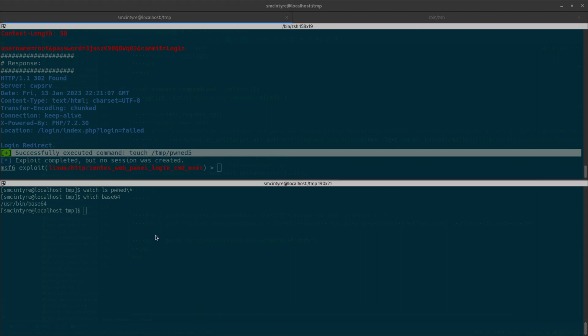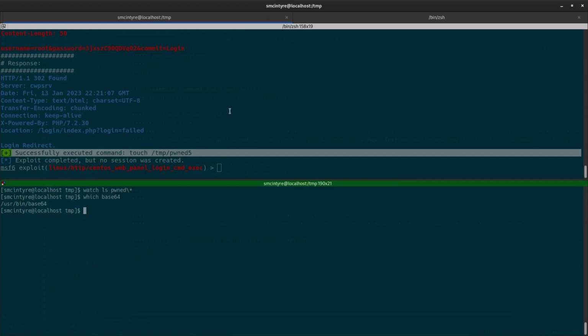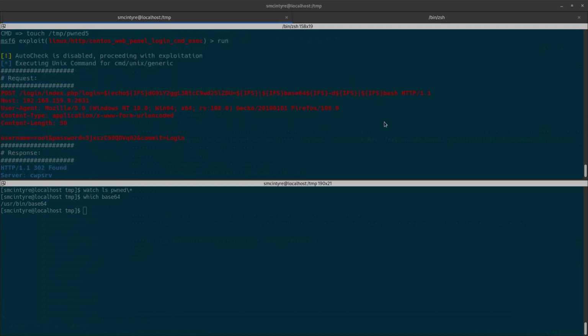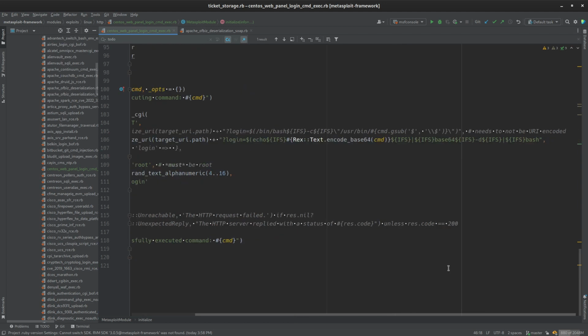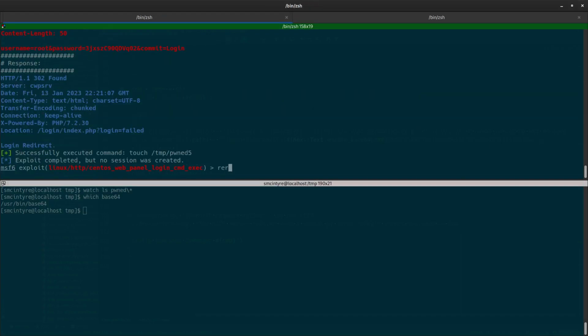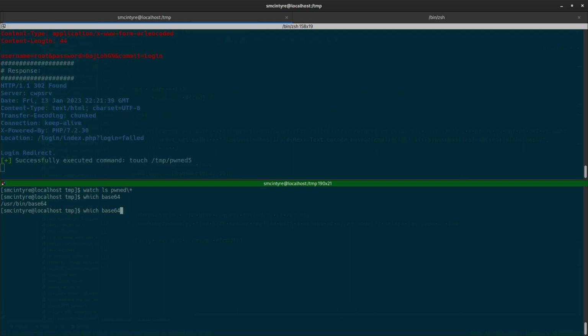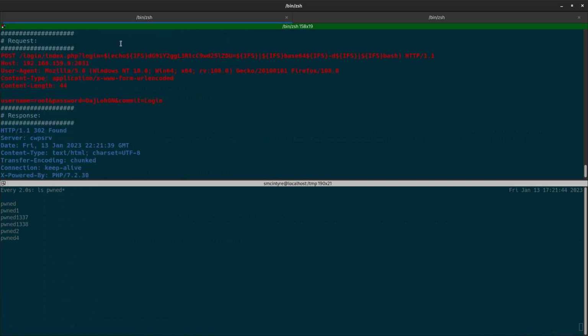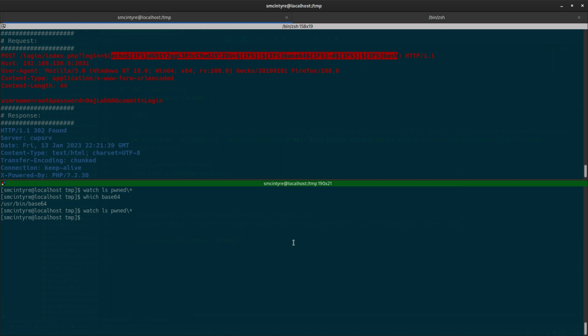Okay, this does in fact have base64. So if we come up in here and we look at this, oh, of course, I'm missing something silly. It was that parenthesis that I had taken out. Silly mistake after silly mistake. That got put back in, so now we are echoing that. I'm still not seeing my payload created.